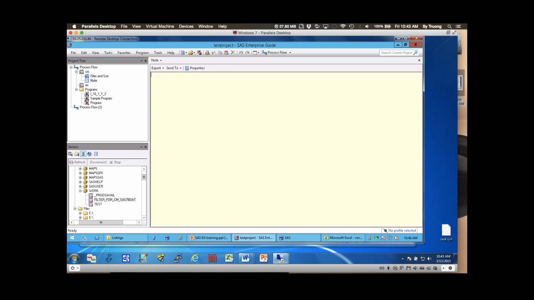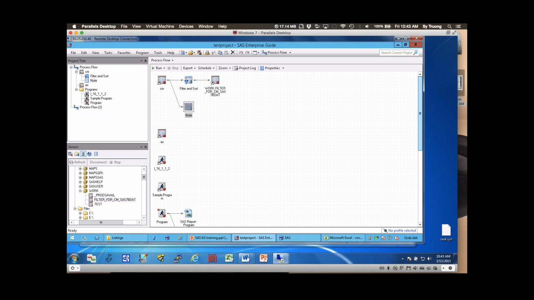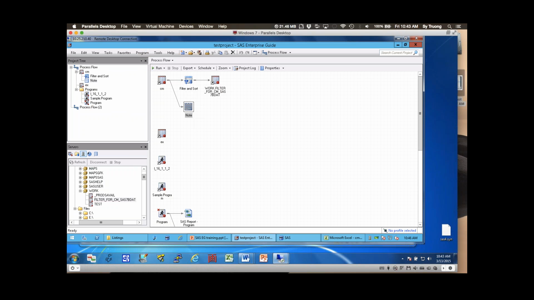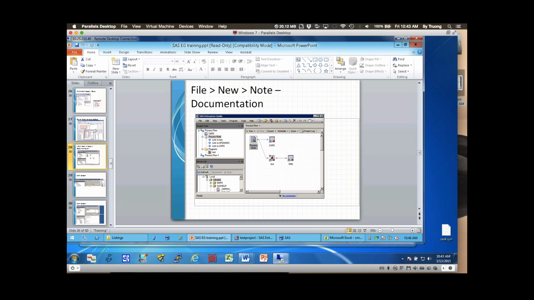You can say test note here. Let me go back to the flow diagram. So it shows up like a yellow sticky. You can add a note associated with the data set or any of the nodes. But in essence, it's just text. So like a comment field, you can associate objects with text in English explaining what that means or what that part of the process is. So this is good documentation if you want to add additional notes as an option to make your process more clear and understandable.